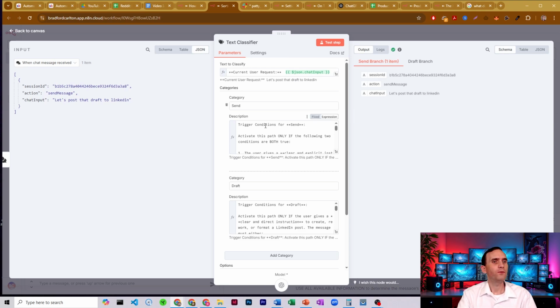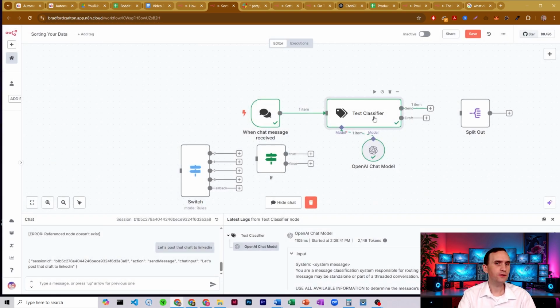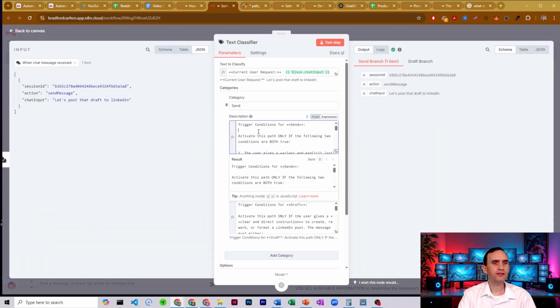All right, and so what you get here with the text classifier is you get the option of setting categories. So I have a category called send and a category called draft. We'll see here we have one called send and one called draft. And then we're able to describe what it's supposed to be. And you don't necessarily need anything super complicated. I have something super complicated because the model that I'm using, I really want it to make a good determination. I'm using a slightly higher end model to make this determination. I don't want it to break and send something onto LinkedIn that I wasn't ready to post yet.